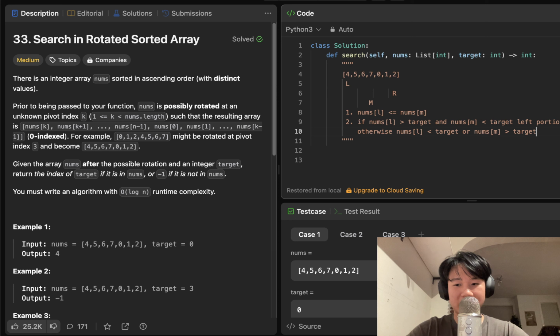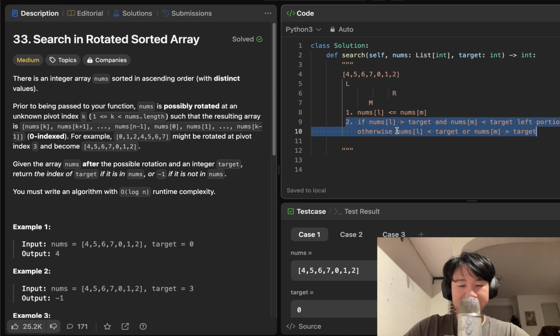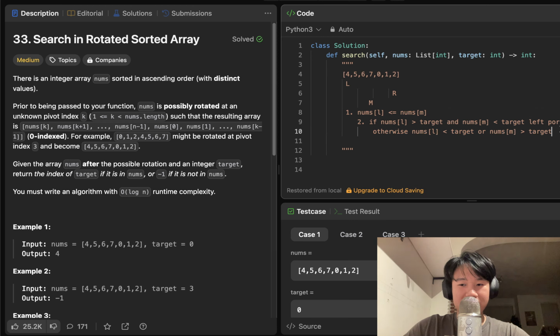If it's greater than target, then that means it's within the right portion. So yeah, we can keep these criteria in mind, and basically we can check to see whether or not the current target value is in the left portion of the array. If the target is less than the number at the very left pointer, or greater than the element at the very right over here.